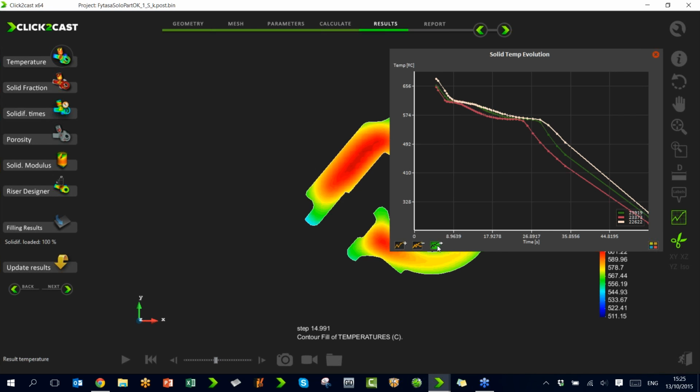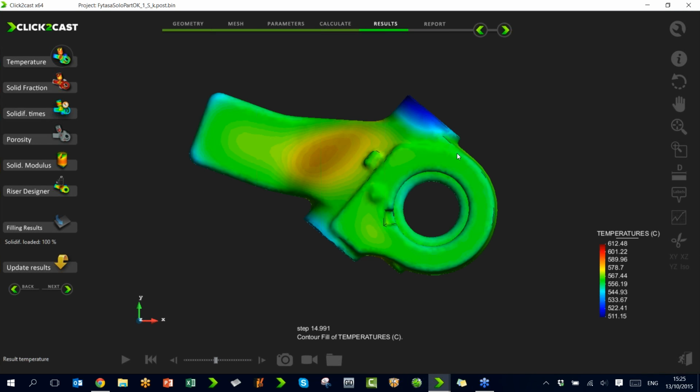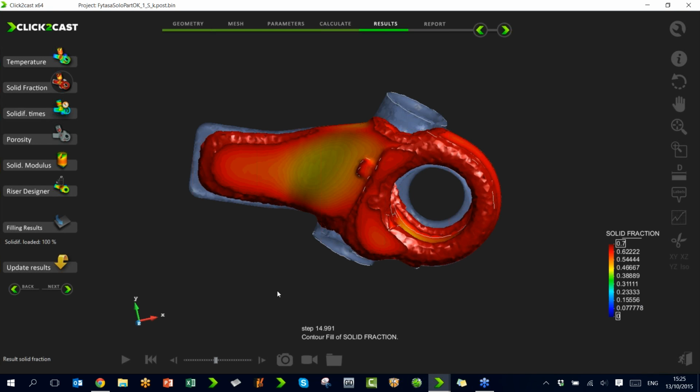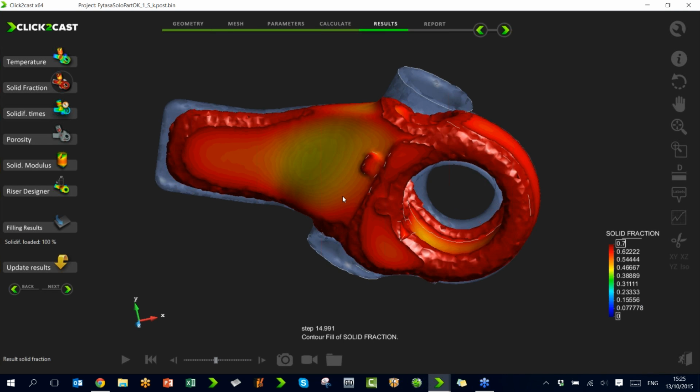We can export all this data. Okay, so as you see, it's very, very simple. Just clicking over one or two buttons, we can create all the animations. For example, this is very interesting also to study. This is the solidification, the solid fraction evolution. Okay, so these options show us how this component is solidifying.